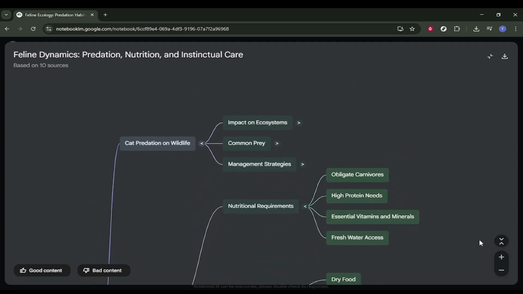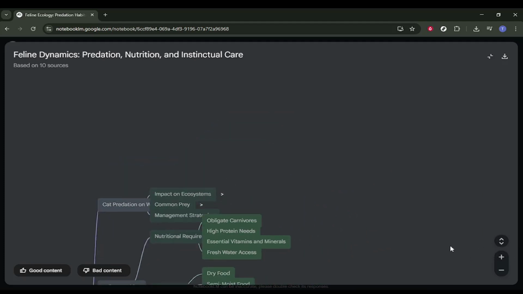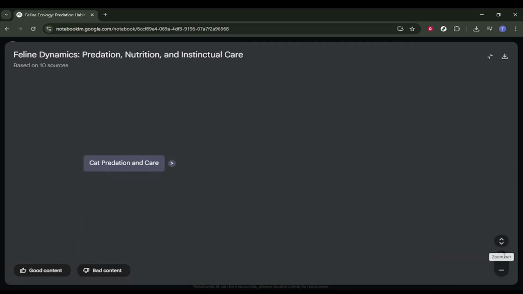Next, click Add. This is where you can introduce a new idea into the mind map. Use this when a key concept is missing, or when you want to add a custom branch that connects topics in a way that matches your project. Keep your added entry short and specific so it fits neatly into the map.